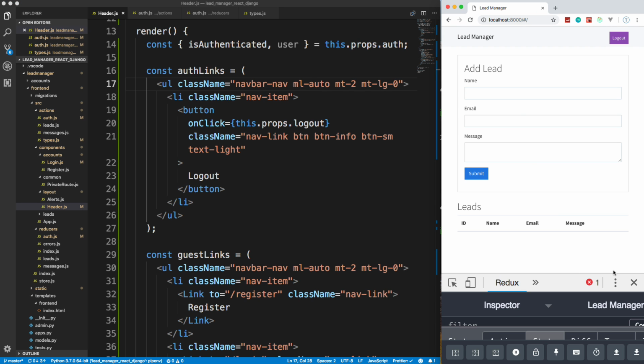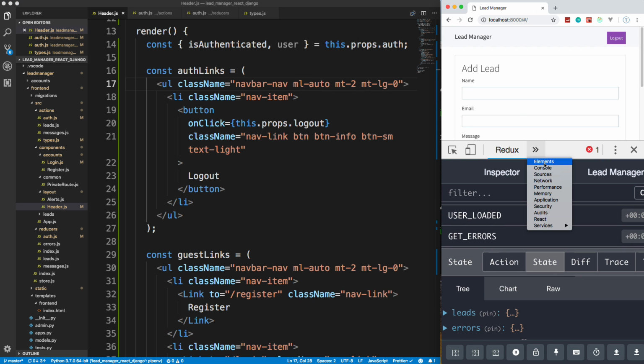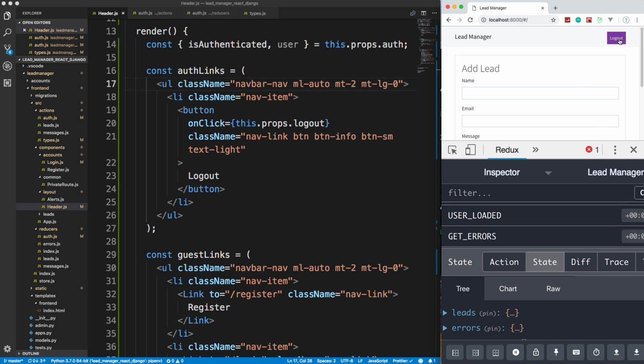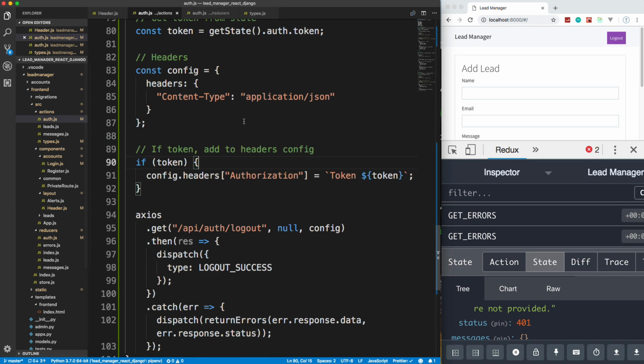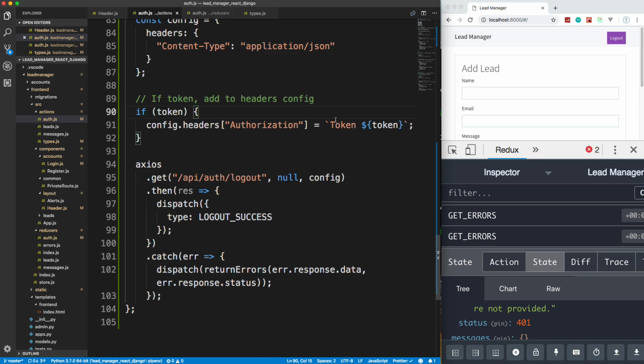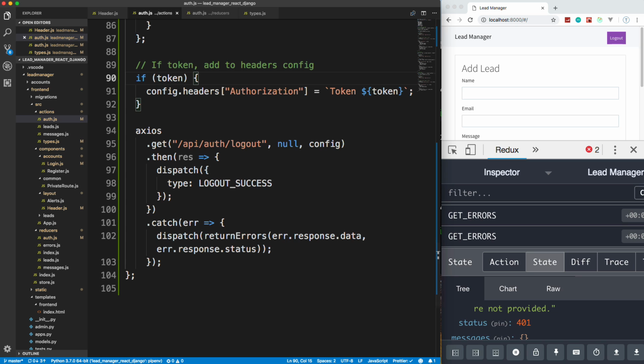So let's reload, and let me just make sure there's no strange errors. Good. And then let's try it. So we'll click logout. Okay, so it looks like we're getting some errors here. 401, authentication credentials were not provided. They should have been, because we call logout, we get the token, add the token to the header, we call API auth logout, add the config here.